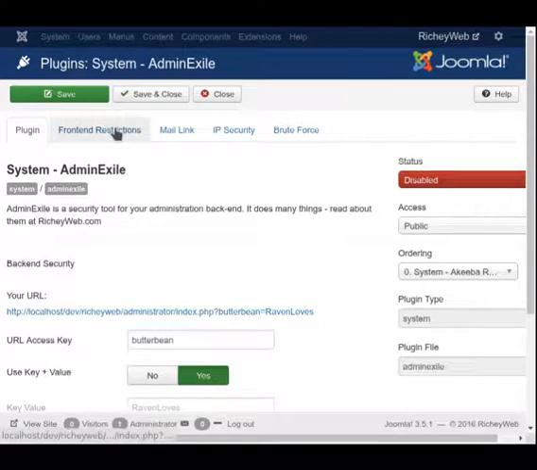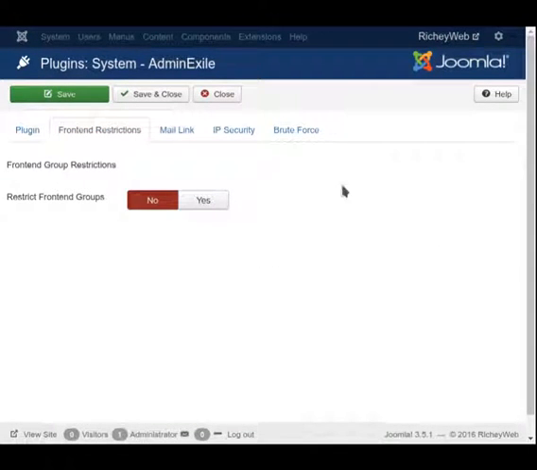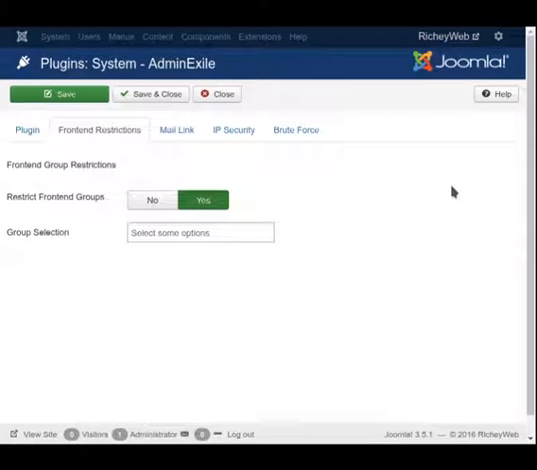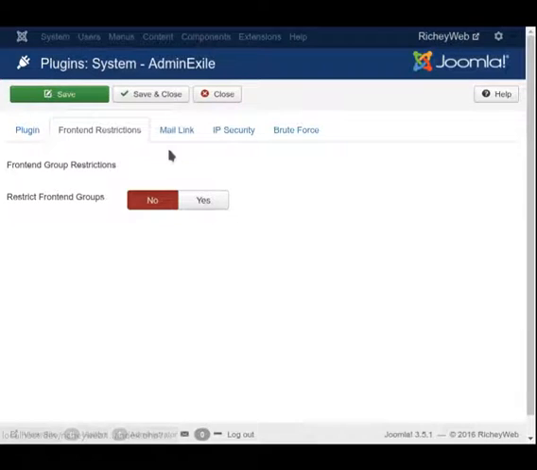On the next tab here, we've got front-end restrictions. If you are a paranoid admin, or maybe you have just a certain way you like doing things, and you always keep a separate account that only ever logs in to the back end, this setting is for you. You can restrict individual groups from ever logging into the front end. So say, for example, you create a brand new group that says no front end. You could select that group here, and then any member of that group can only log into the back end. They cannot log into the front end. Kind of convenient by popular demand.